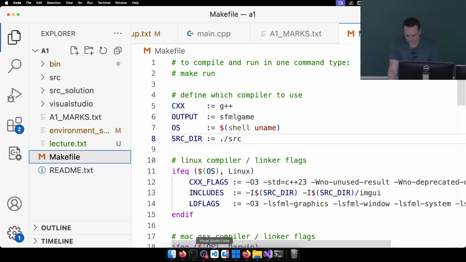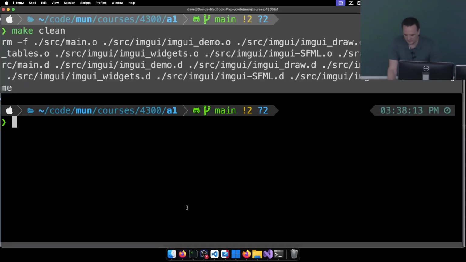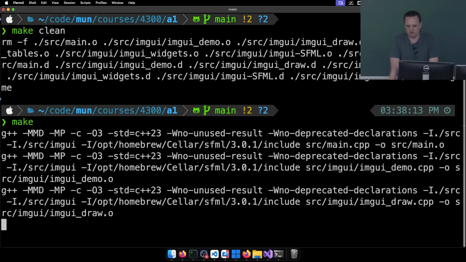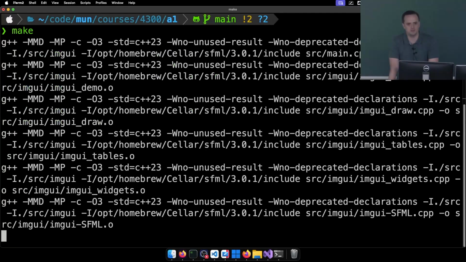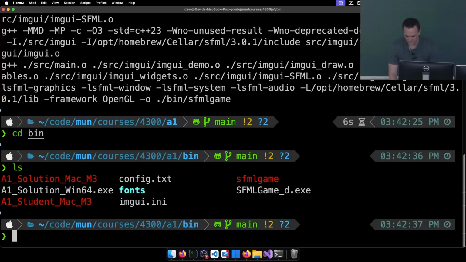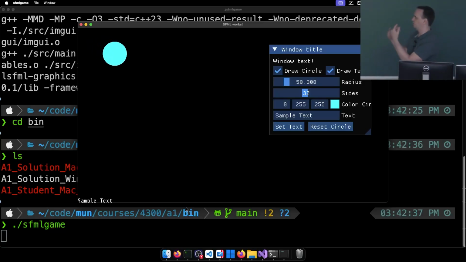So with this makefile here, for example, if I'm over here and I just type make, then it will compile all the different CPP files into their object files. The first time you type it, it's actually compiling ImGui. That's why it takes so long. And then what happens is it compiles your main file, it links them all together, and it sticks it in the bin directory. So if I go into the bin directory, now this SFML game executable is here, and that's what I would run. And so this is what you will be given at the beginning. I'll go into the demo of that in a second. But that's how it works.